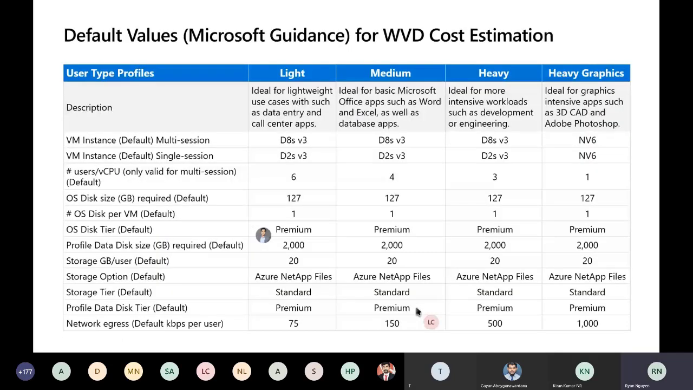And it is the default value that Microsoft puts into the template when you go to the portal and go with the Windows Virtual Desktop deployment, right? So with multi-session, we have a D8s v3. With single session, we have a D2s v3, and the maximum users per vCPU is 6. The OS disk, the profile data disk, and also some storage. Basically, the storage option is Azure NetApp Files, but you can replace it with a scale-out file server or Azure Files. Okay.